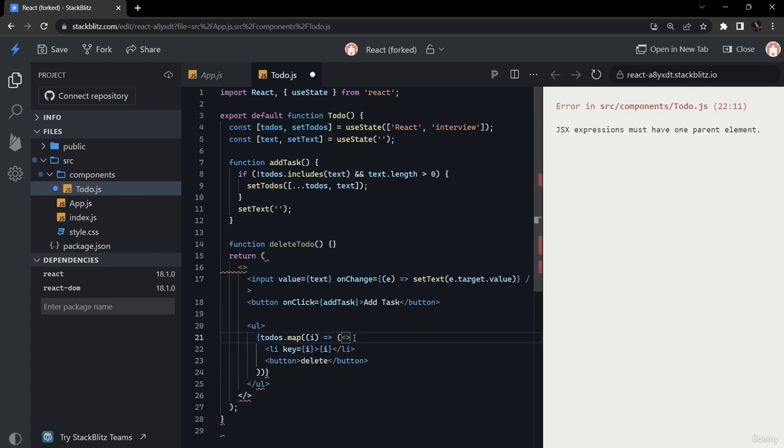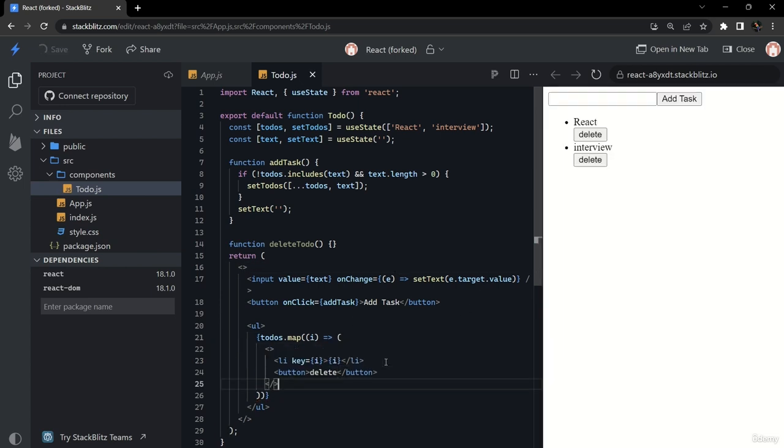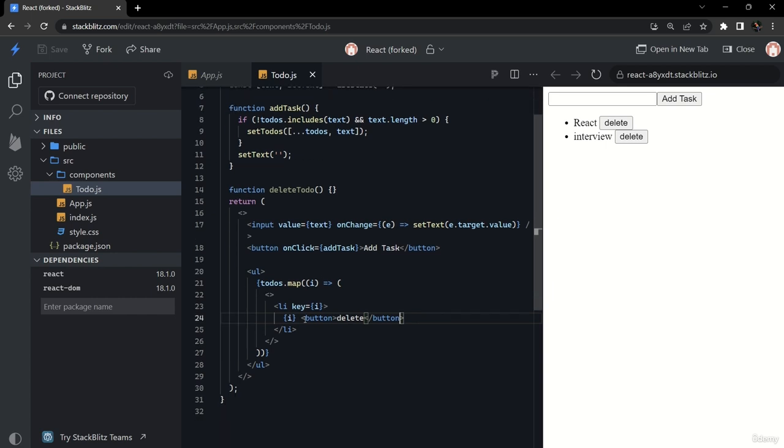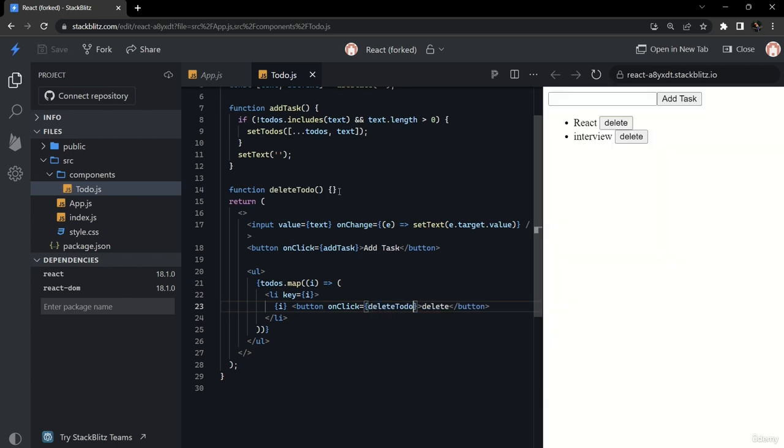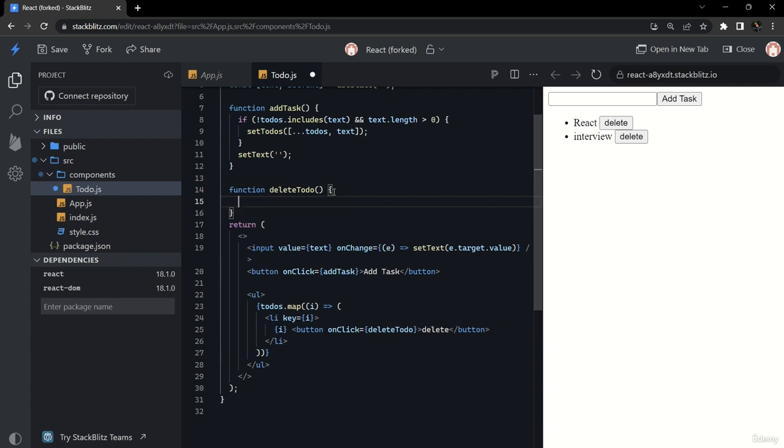So for each list item that is rendered, we will render a delete button along with it, like this. Now we will add an onClick event. On clicking of that, we will call this delete to do function, and then we will delete the particular task for which the delete button has been clicked. For this we need to pass the task name, that is i in the list.